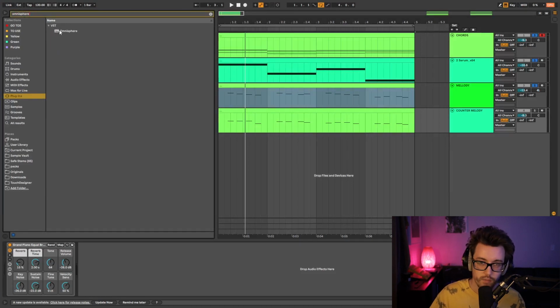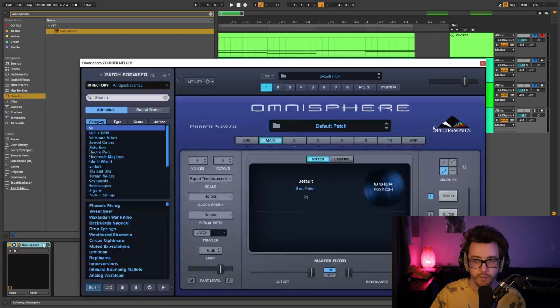And then for the counter melody, I don't want something as bright as that sound. I definitely want it to be more of an accompanying sound. So I'm just going to look for something a bit more subtle, but that still backs that brass sound in a nice, pleasant way.